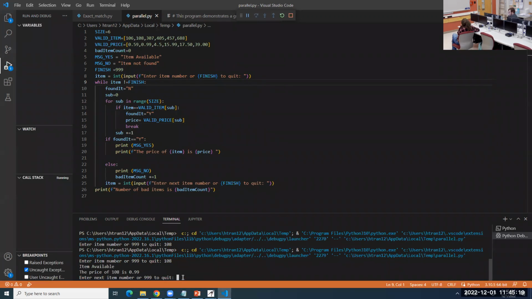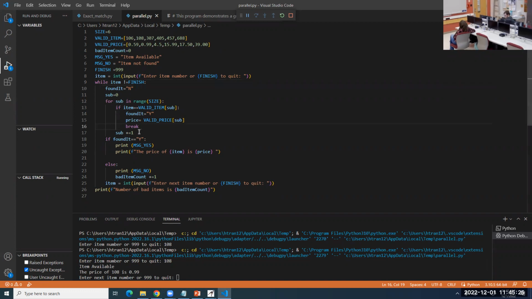Okay. Make sense? Okay. That's all. The break in Python is that the user immediately exits the loop. That's the process.